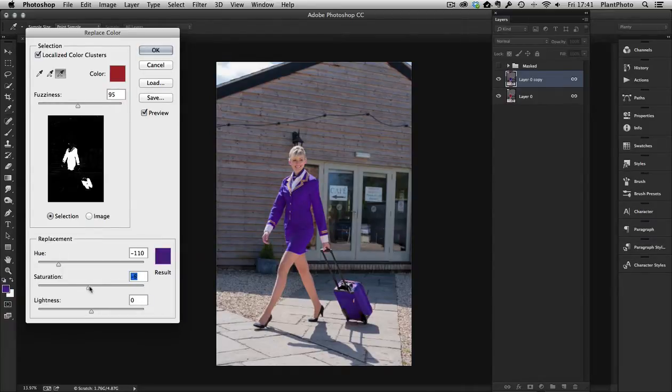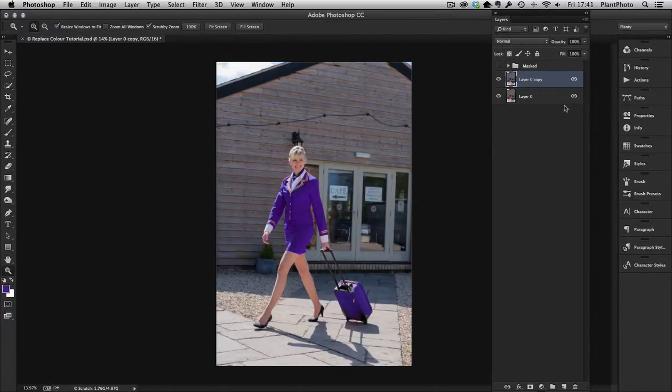And I would use this with a little bit of caution. I'm going to go too far. And I'm just going to leave it at maybe -5, something like that. And the lightness the same. You can use it a little bit, but again, I'd be very wary of using the lightness too much. So we're just going to leave that at 0. And then that is it. We'll click on OK. And there you go.